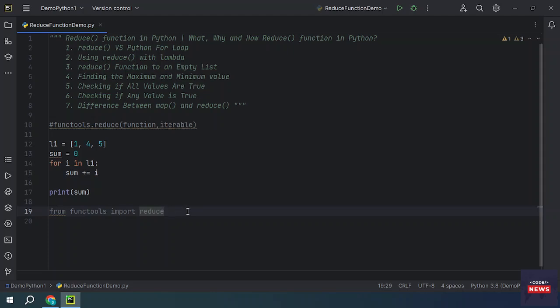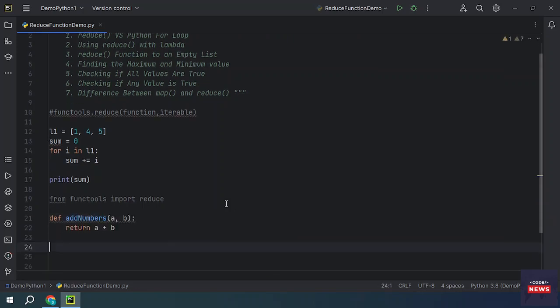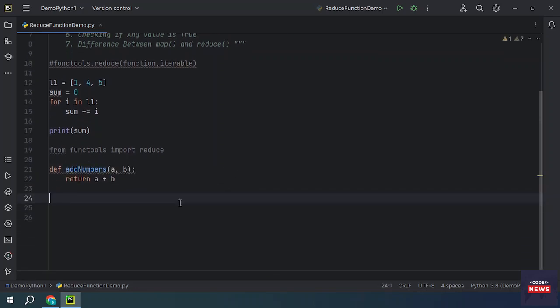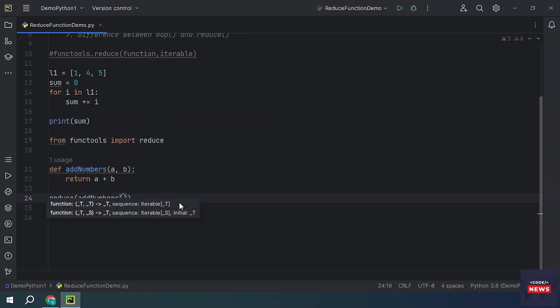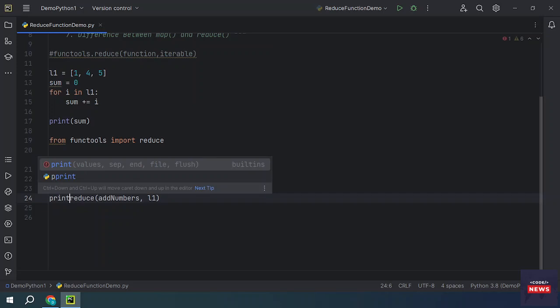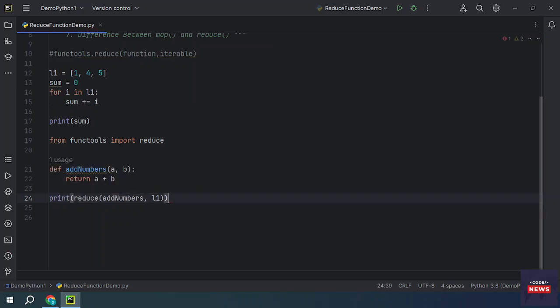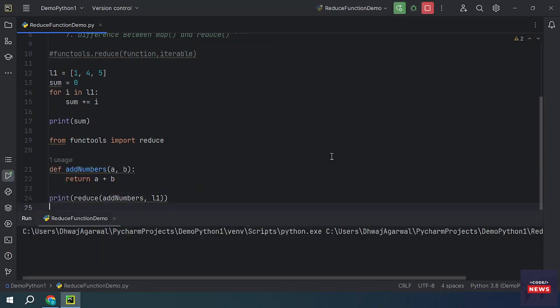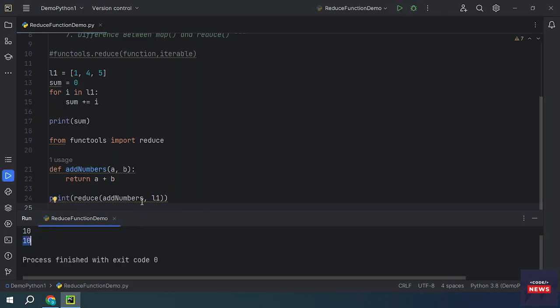Now the next step, we have to create one method. Def, we can say add numbers. Now the third step, we have to call the reduce function. Reduce, add numbers, and then our sequence. And then we say whatever output it gives us, please print. Run the program, and you will see it is the same output.